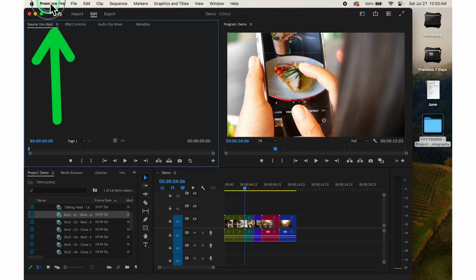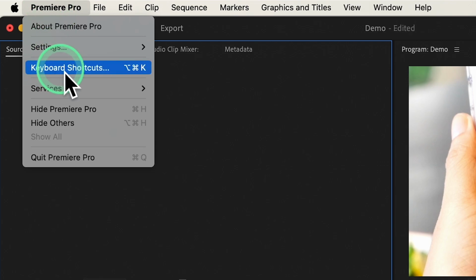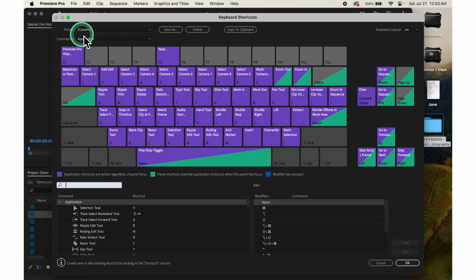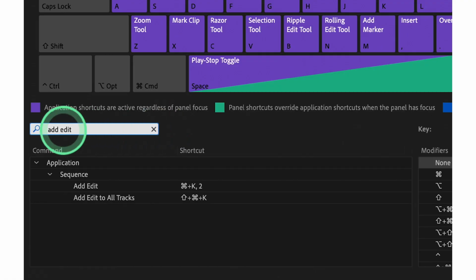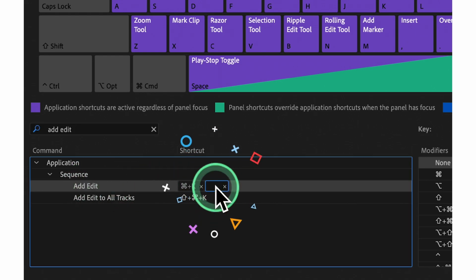Click on Premiere Pro in the top menu, then select Keyboard Shortcuts. A window will pop up where you can customize your shortcuts. Click on the search bar to find Add Edit or Ripple Delete. Click on Add Edit tool. Click on each to highlight them, then click on the empty space next to them to create a box.